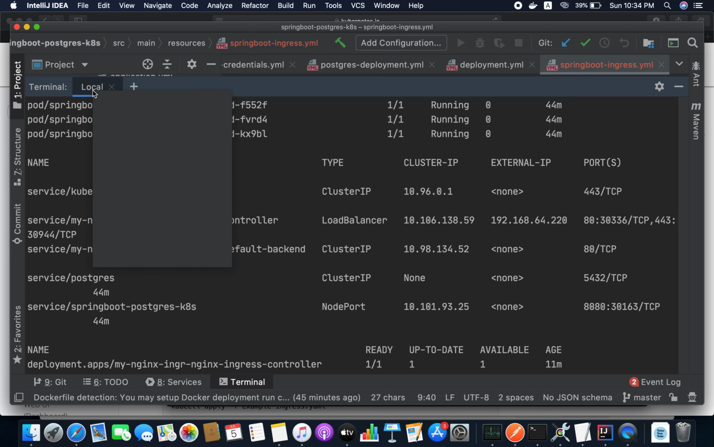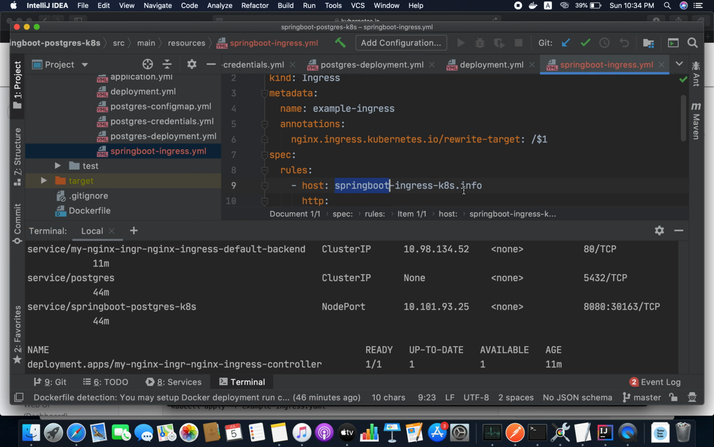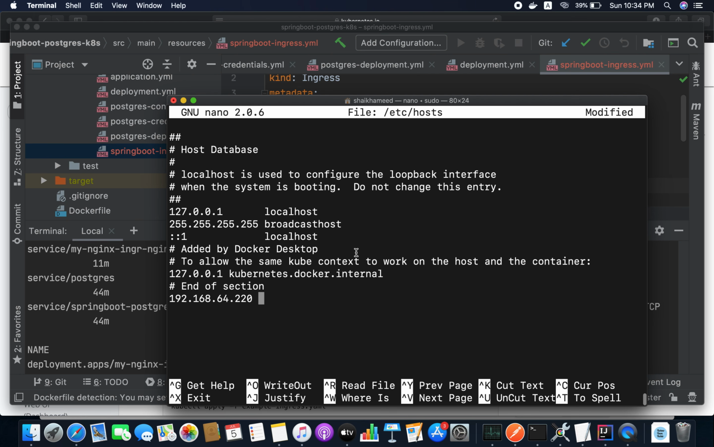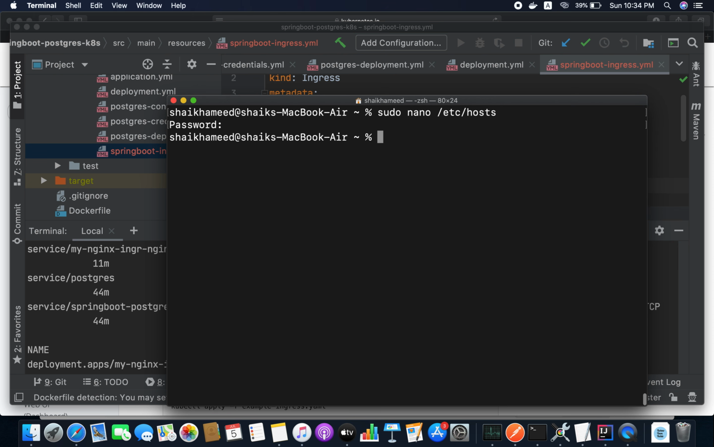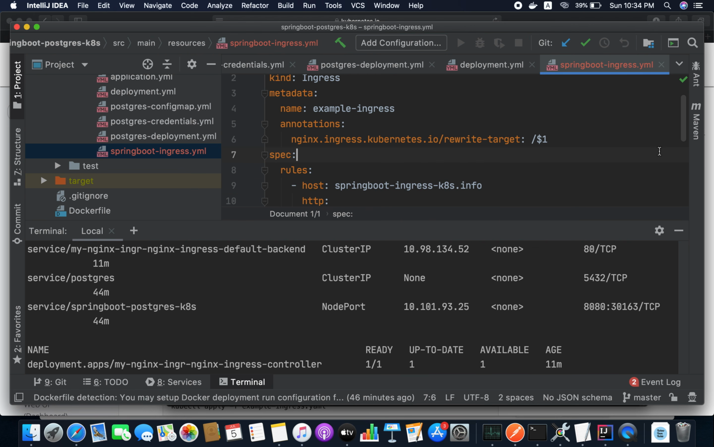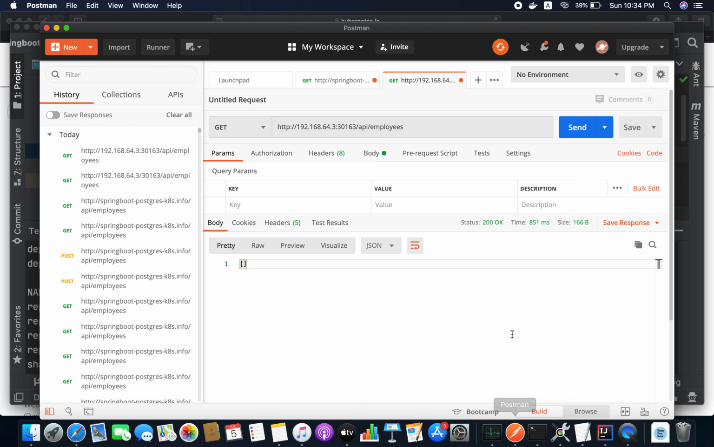Okay, restore this, and copy this and paste here. So this is the host name which will listen on this load balancer IP. Let me save this. That's it. Yeah, that's it, guys. So let me check whether it's working or not.